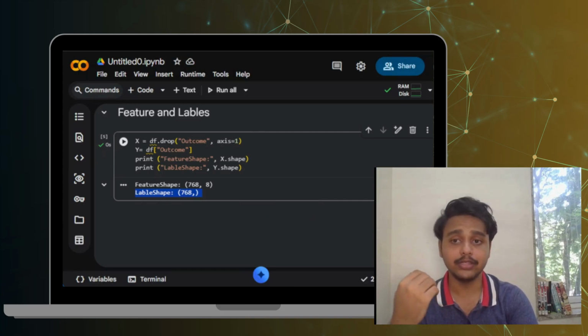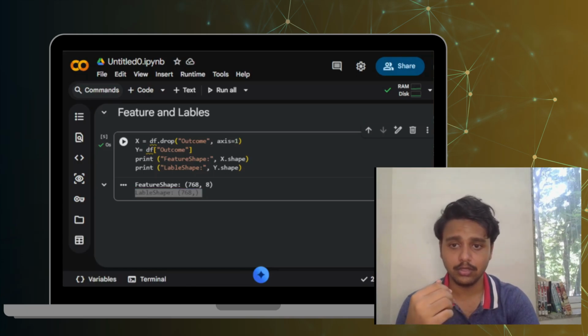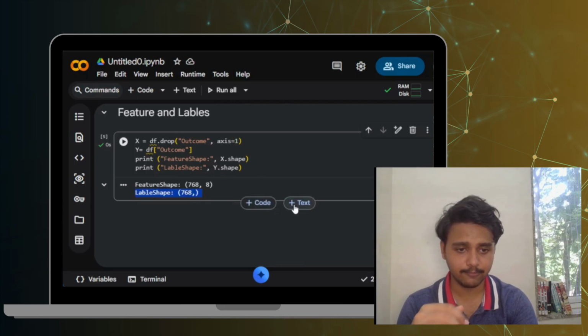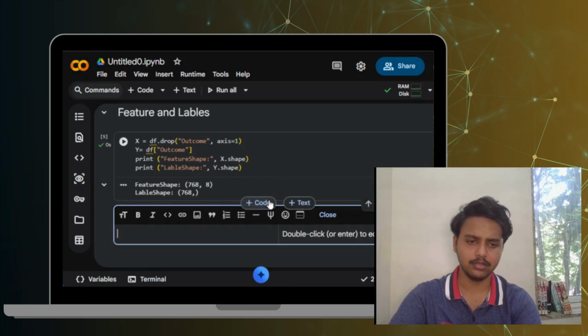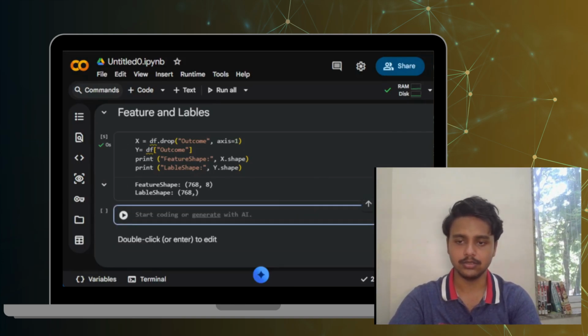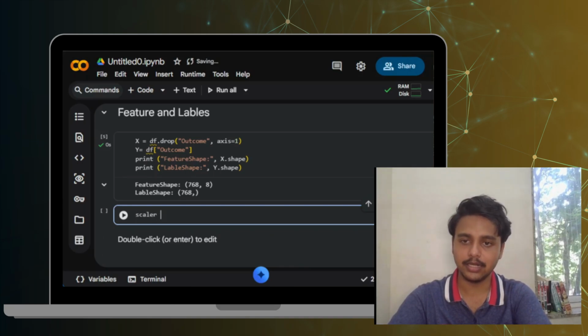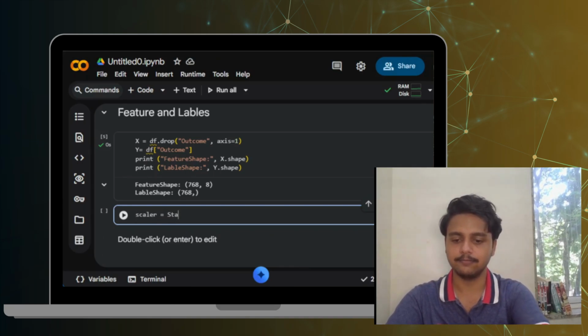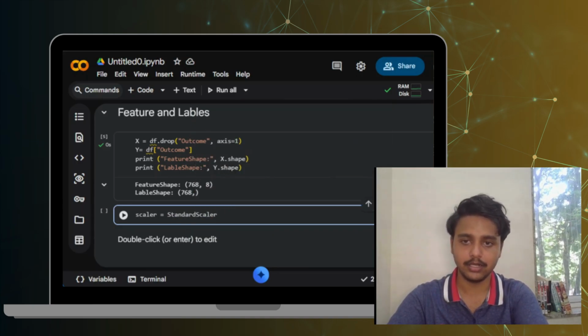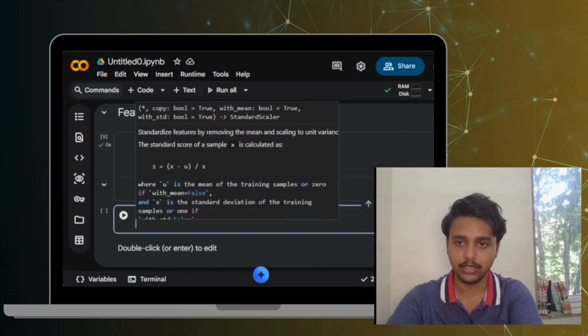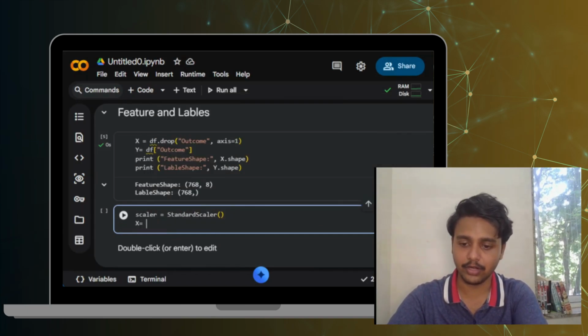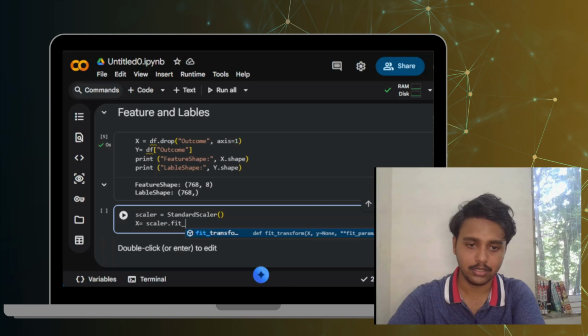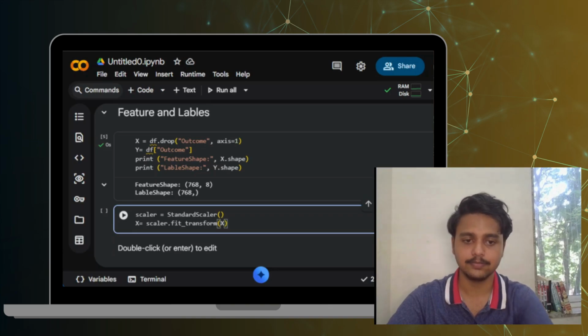Now we will move on with the feature scaling. So let us write about that, the feature scaling. We will write in this one only. So this will be scalar equals StandardScaler, and we will set it. Okay, and x equals scalar dot fit underscore transform, and we have to transform x, only x.